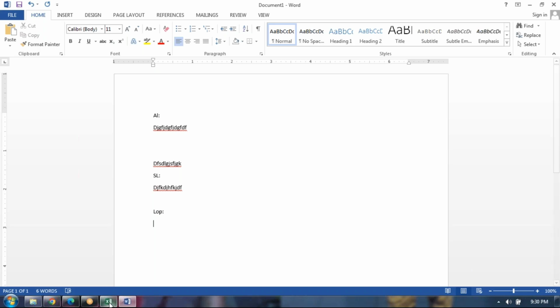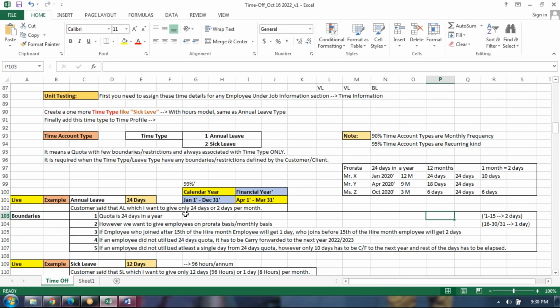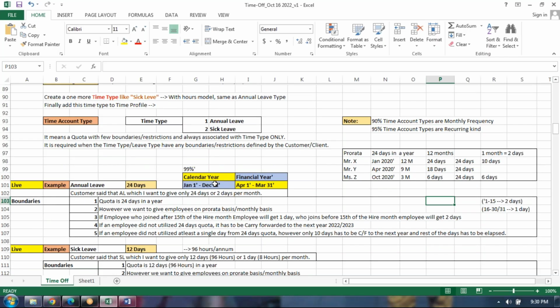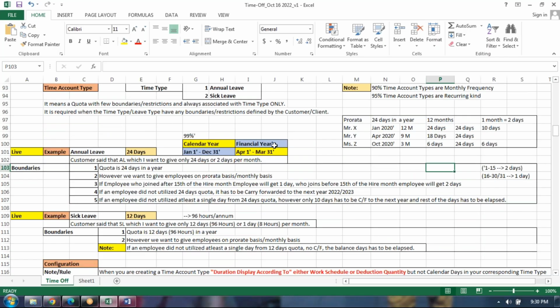Let me share one of my live examples, guys, one of my customers' live examples. So the recommended one is calendar year, guys, January to December 31st. The financial year in India is April 1st to March 31st. Don't call it April to March, say April 1st to March 31st.